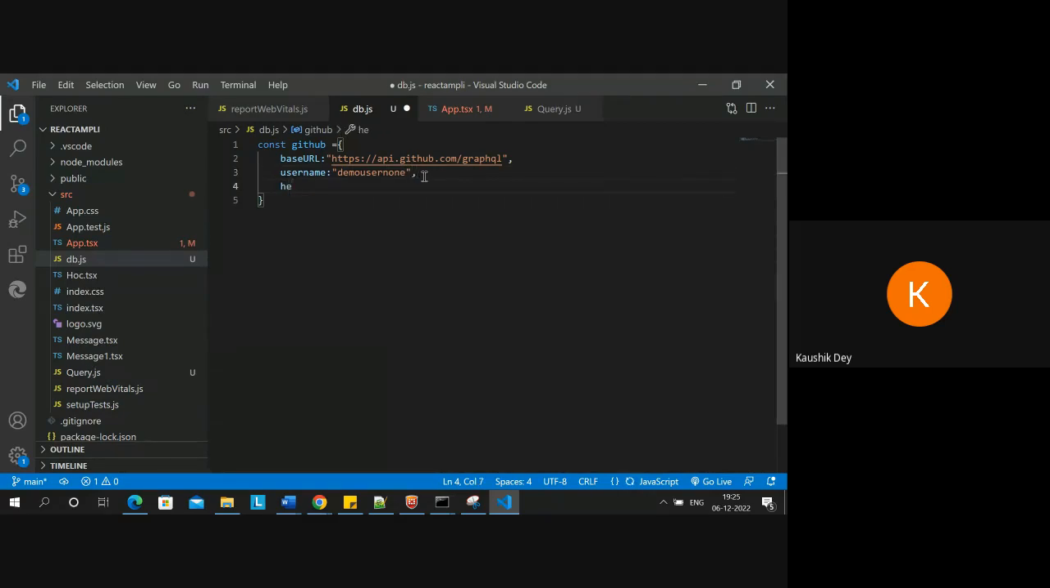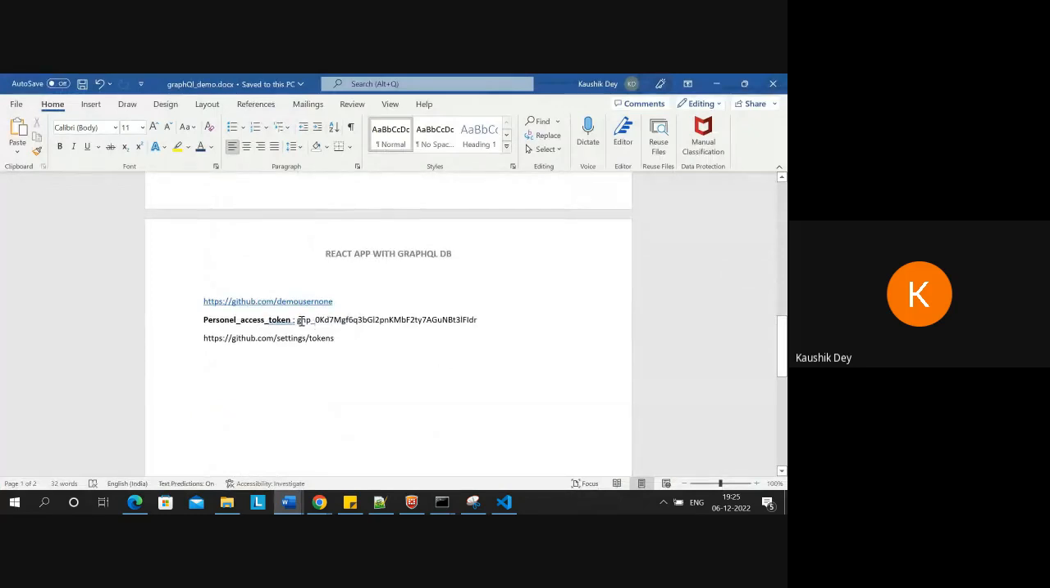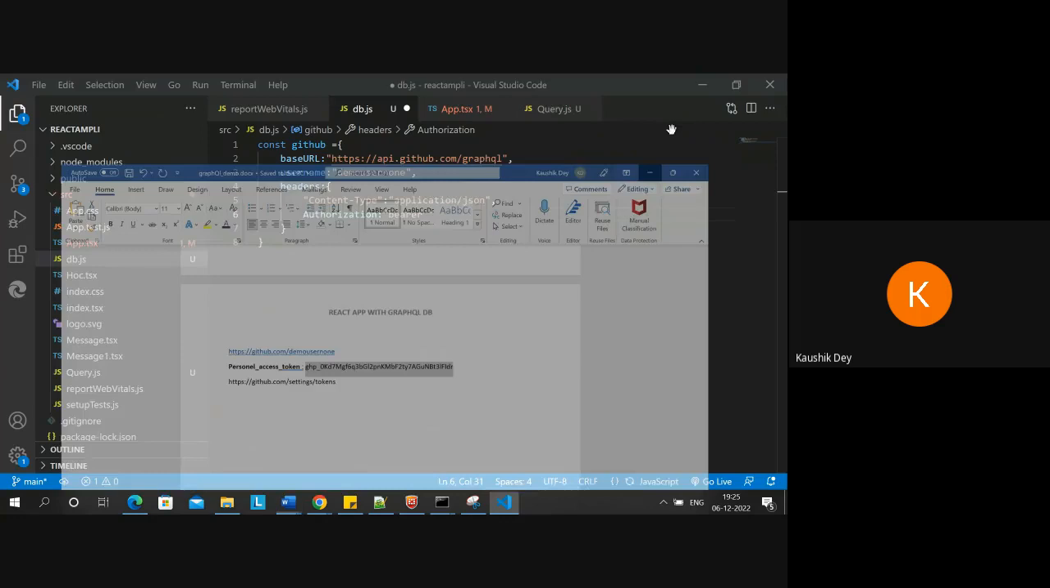Then I have to pass headers. The headers I require: Content-Type, application/JSON, and Authorization, Bearer, and you have to add the token, right? This token value. In my case, I have added my token value. This token you have to add, okay?